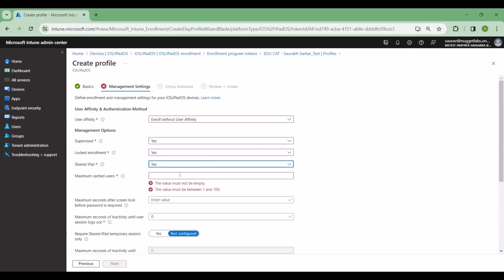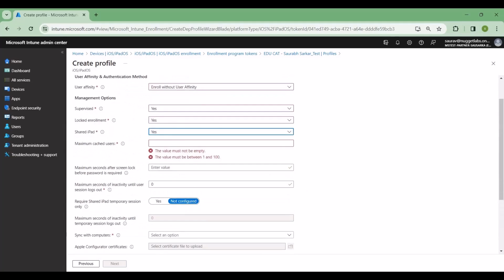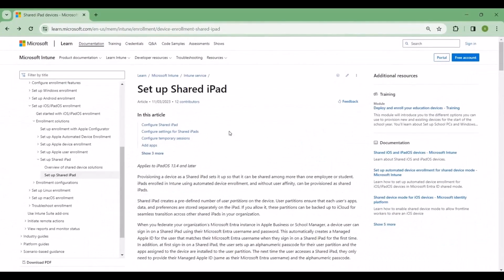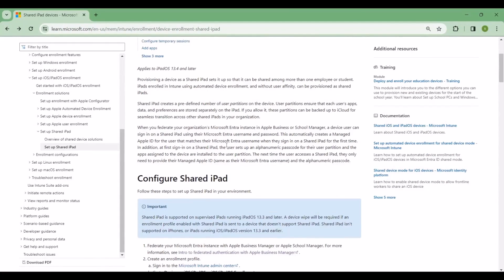If I set this to yes, then you see there are a lot of other options that come up. So this is the official documentation of shared iPad, and it talks about the various things that happen in a shared iPad scenario. This is supposed to be used when the iPad or iOS device is shared amongst one or more employees or students. It creates a predefined number of user partitions on the device. The user partitions ensure that each user's apps, data, and preferences are stored separately on the device. If you allow it, these partitions can be backed up to iCloud as well.